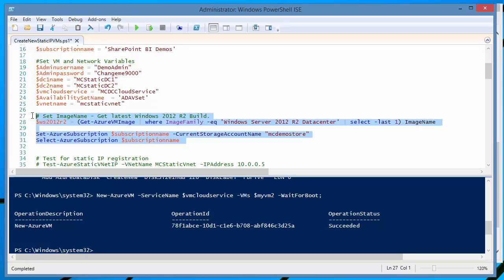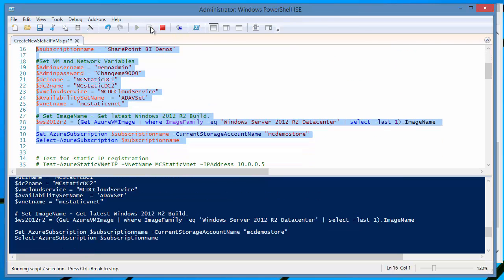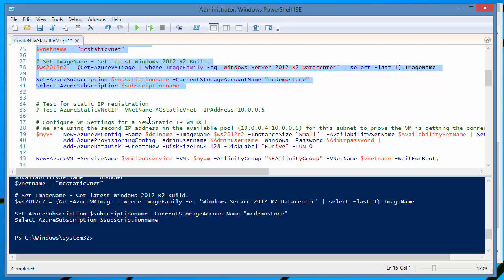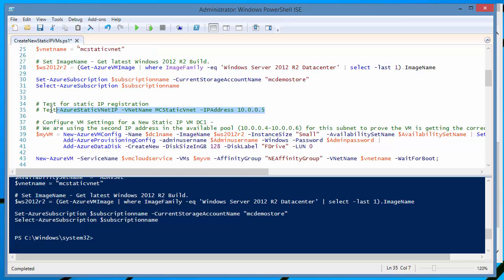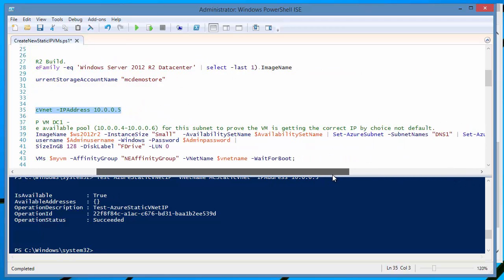Okay, so let's connect to our subscriptions. If I just select this text here, that will go off and connect to my subscription. What we can also do is run a test, so we can test if a specific IP address has not been taken by anything else. So if we run this, hopefully that should work. Test-AzureStaticVNetIP. Tell it which virtual network you're in, and it says IsAvailable: True. So yeah, we know we can use .5, and that's what we put in our next script.